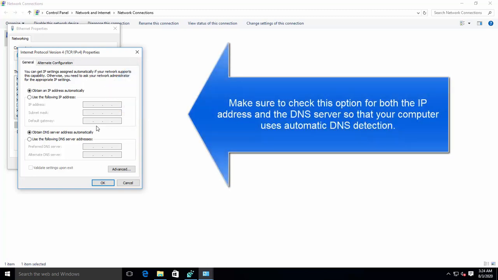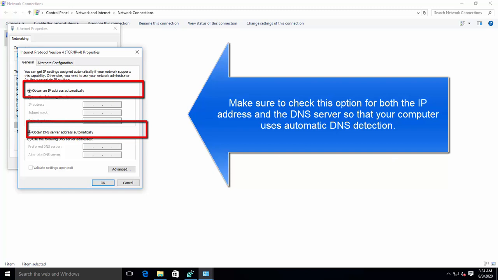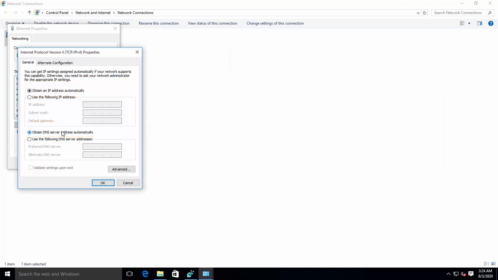Now inside the properties, the obtain DNS server address automatically option should be checked if you have changed this setting before. Make sure to check this option for both the IP address and DNS server so that your computer uses automatic DNS detection. Now that we have enabled automatic detection for DNS, we will have to change the router settings for that. So launch your browser and type in the IP address in your address bar.